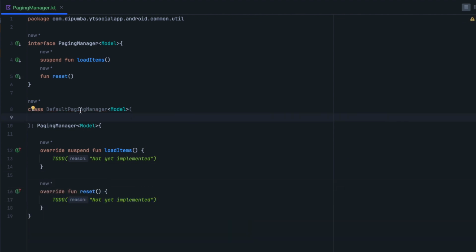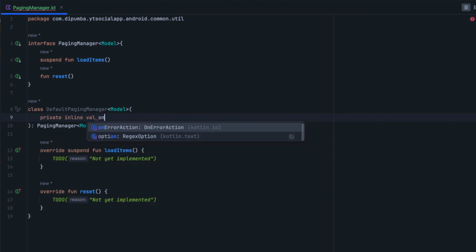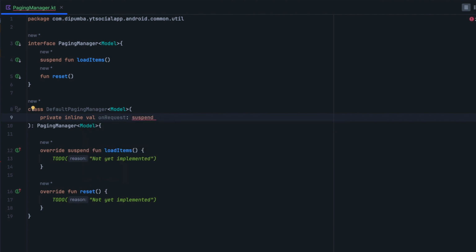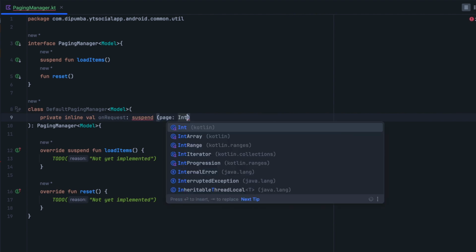Now like I said, the paging manager will be responsible for orchestrating the pagination logic and also communicate the state change to our view models, for example. Now for that reason we will take some callbacks in the constructor of this default paging manager. Our first callback will be the on request. This is the function that will be used to make the request and get a page of a result. Here we will define a private inline val, and we'll call this one as on request. Of course this is going to be a suspend lambda, and since we are making our request based on page, we will take a page that is going to be an integer.